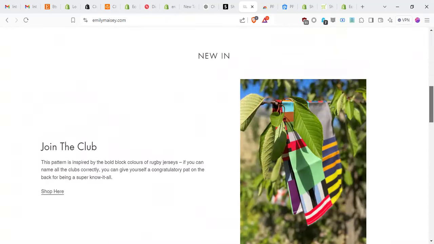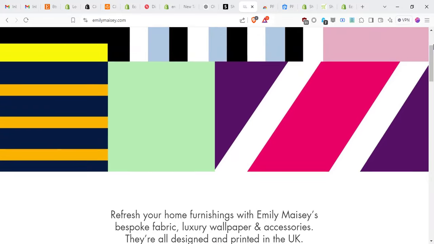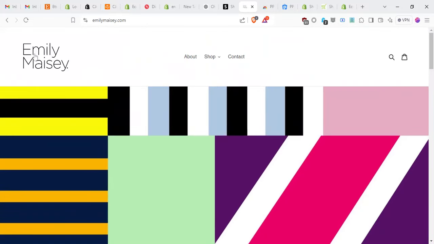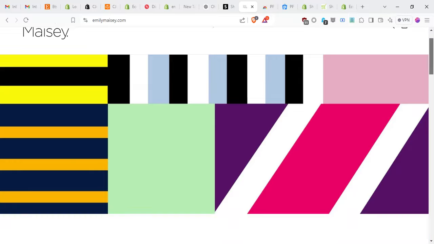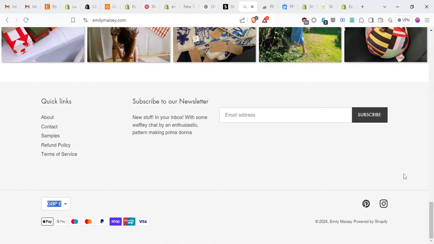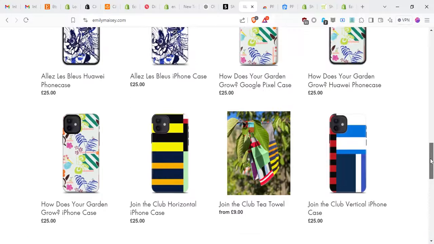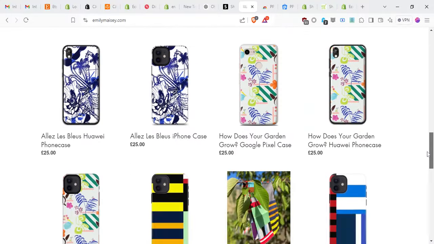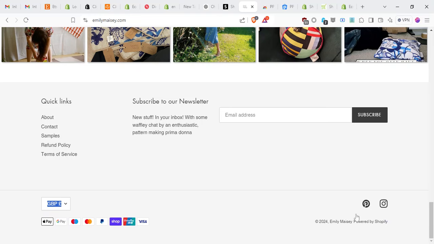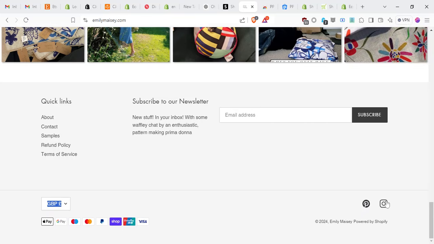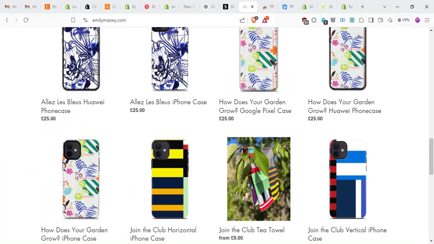So this store is designed on a custom theme. Note that down. They don't have much product count. That's another thing. And they have few omni channels linked. That is another thing. And I think they don't have a pop-up form.